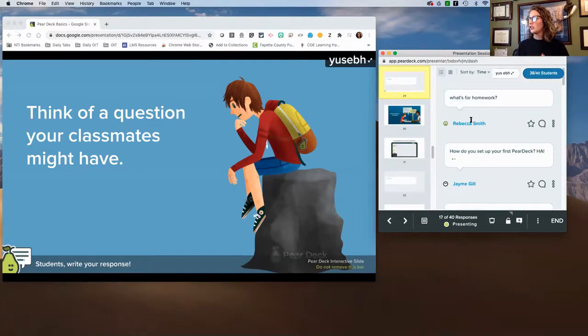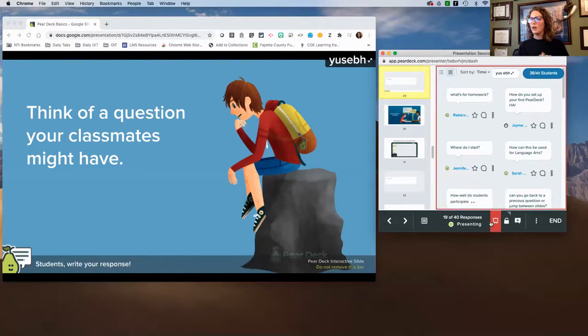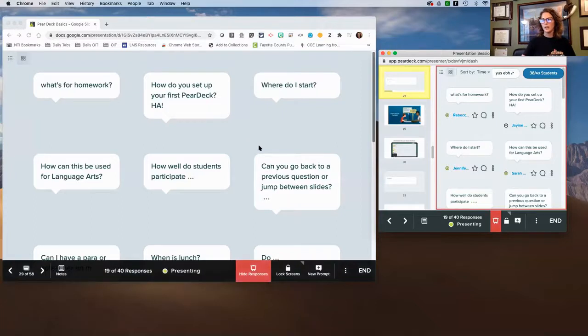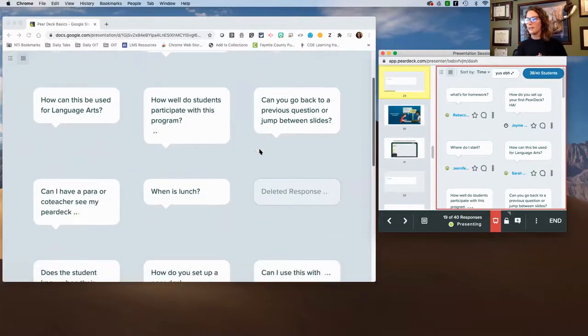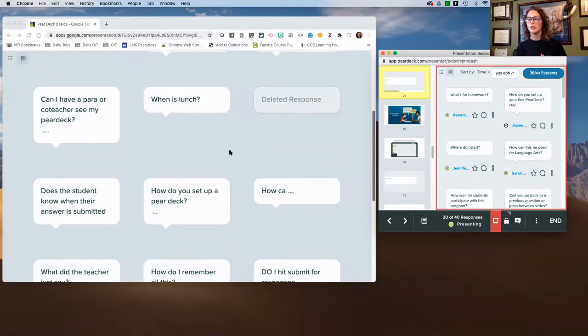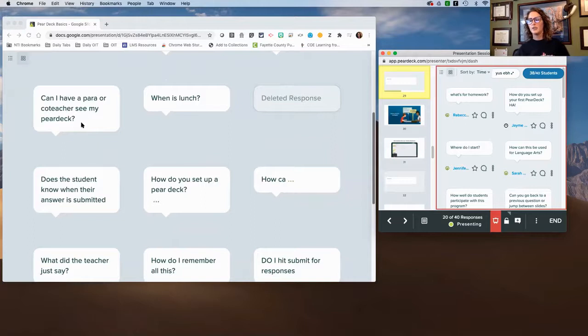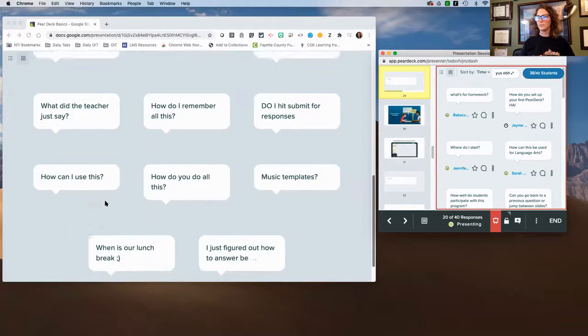So when I'm ready to show this one, this would be one that would be good for a grid layout. And it shows us all of our friends' answers right here on the screen. Ooh, when's lunch? You can have a pair or co-teacher see your slide deck and your Pear Deck. They just won't be able to present it. Pear Deck is working on a co-teacher function, by the way, which is super cool.